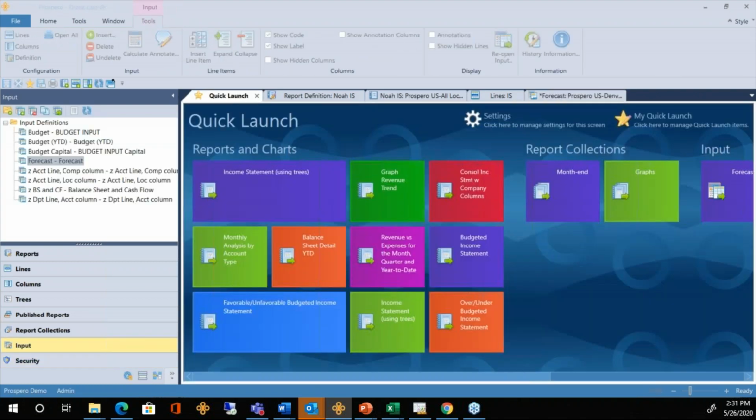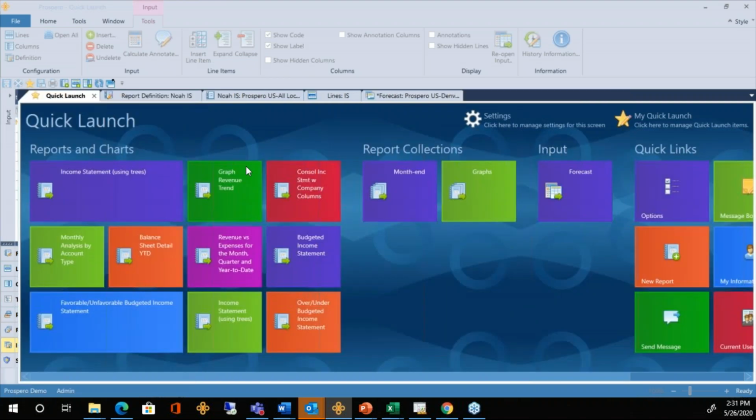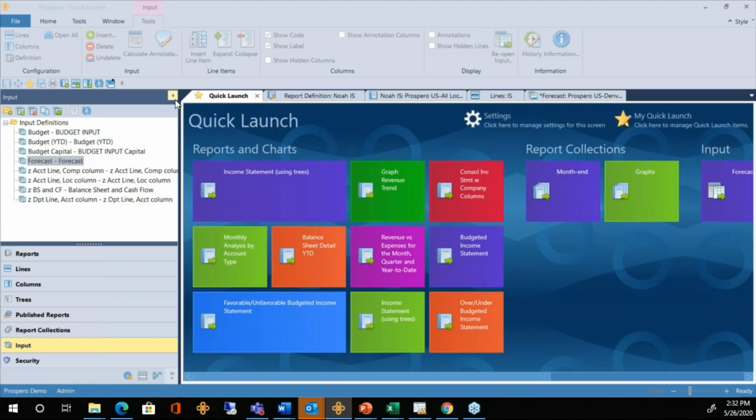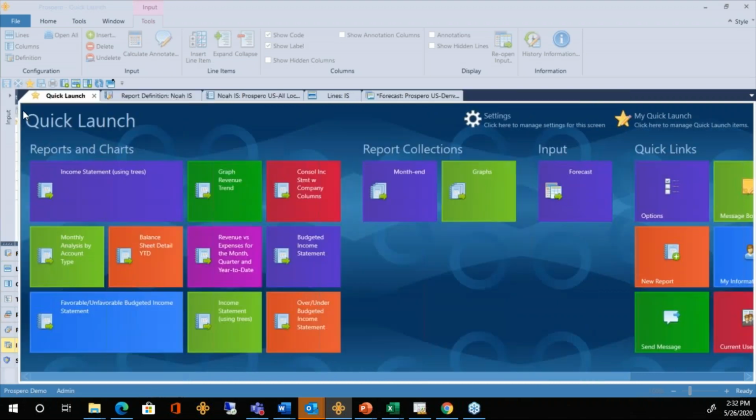All right, let's look at some reporting. So I'm going to look at the quick launch first. That left-hand navigation panel, I can always hide that. It gives me more viewing area on the screen. I'll just click this arrow to hide that panel. If I want to bring it back, I'll just click that arrow again to bring it back out from the left. But again, some of your users may not even need that left-hand panel. They may handle everything right here on their quick launch.